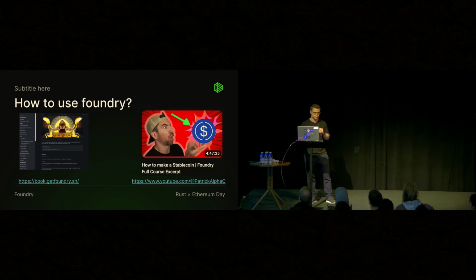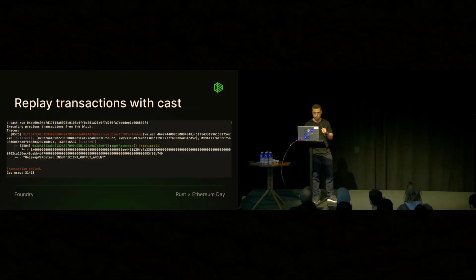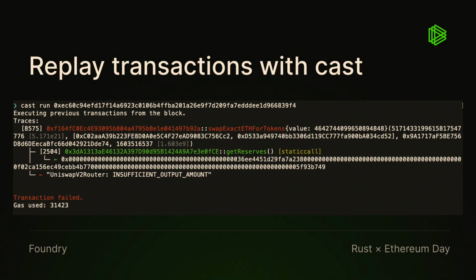But this talk is not necessarily about how to use Foundry, because there are way better resources out there. There's an entire course by Patrick Collins that is multiple hours long and is freely available on GitHub. Or you can have a look at our Foundry book, which covers everything we have in there, with references to other useful documentation, templates, things like that. I will mostly focus on some Forge internals, but I don't want to entirely exclude some cast features.